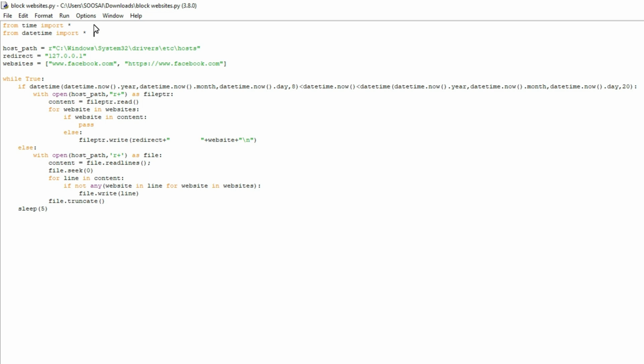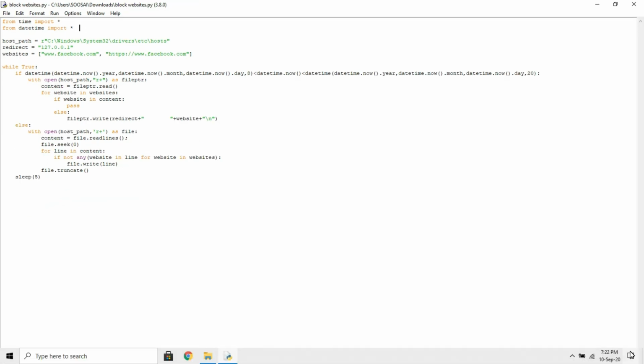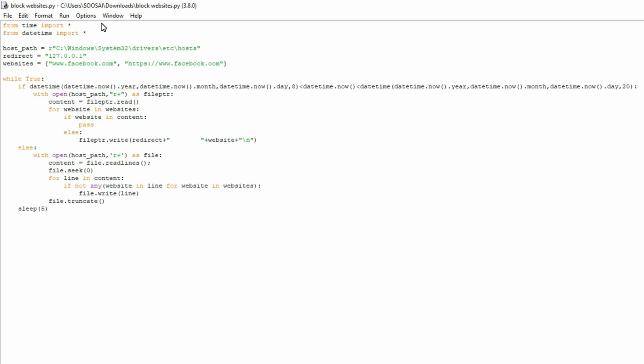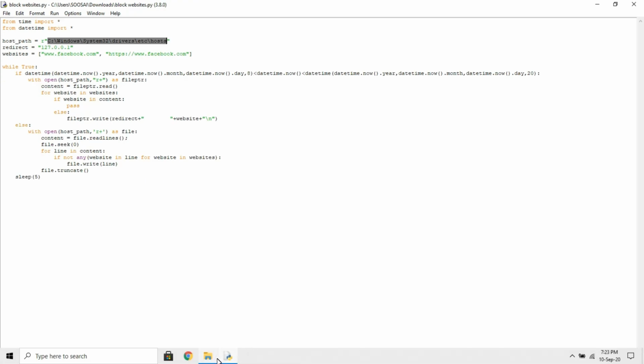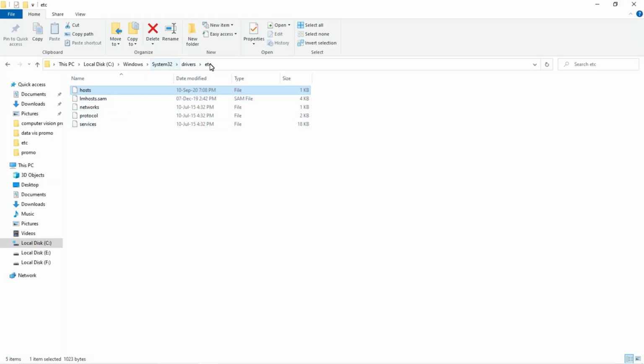The time library is used to give a delay in your program, and the second one, datetime, is used to get the date and time from your system. So for that purpose we are using these two libraries. And here I am setting the path for where my hosts file is located. You can see this is the path where my hosts file is located.